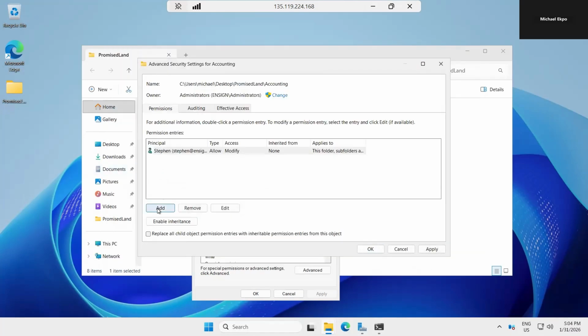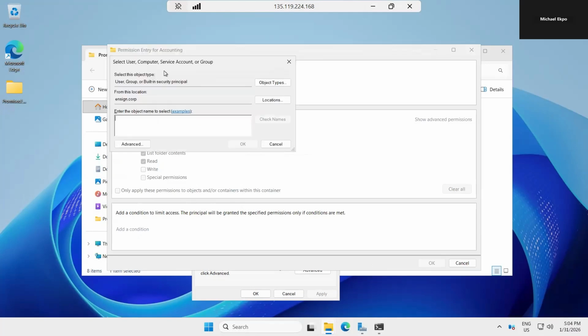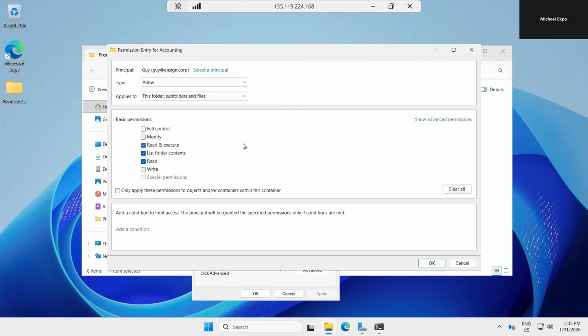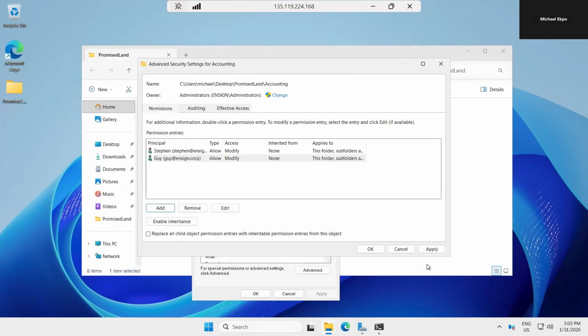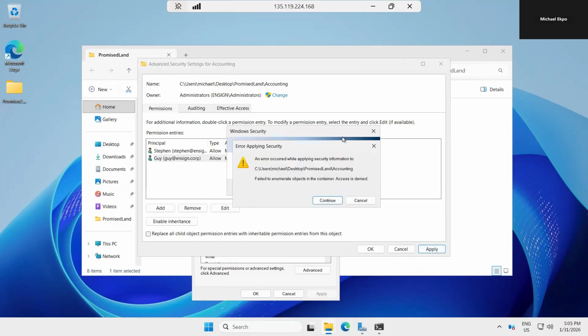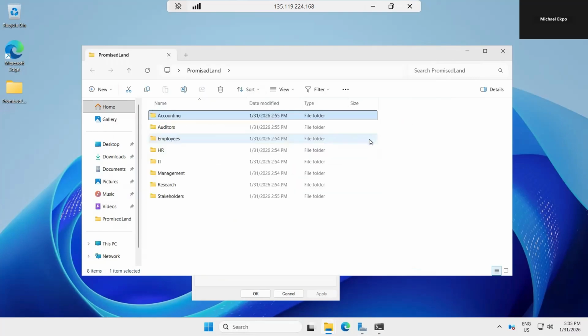Then I need to add one more person. Click on select principal and then type Guy. That's the person's name. And then click on check name to be sure it's in existence. Then click OK. And then I also have to give him modify permission. And then click OK. And then click apply. So the same error occurs once again. So I don't mind. I just click on the close button to close all these pop-ups.